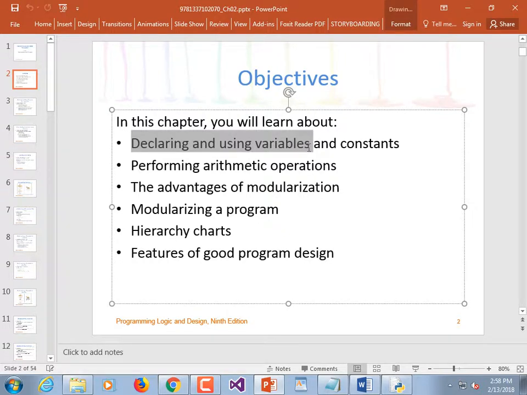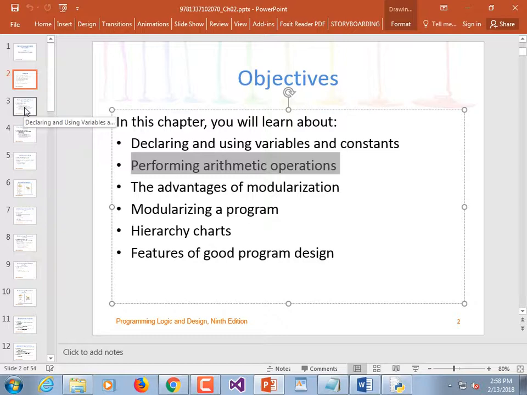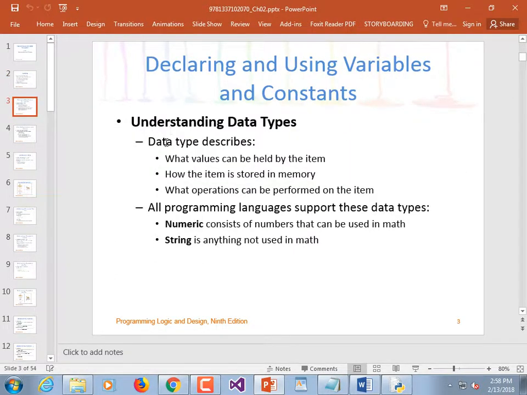Total is equal to 0. Total equals total plus score. That kind of thing. We've done a little bit of arithmetic. Not a whole lot. Mostly we've just added things to totals. Maybe we did a payroll at the beginning. I don't recall. So, data types.